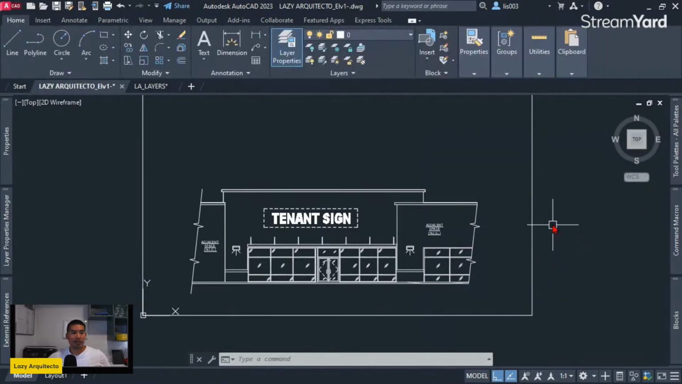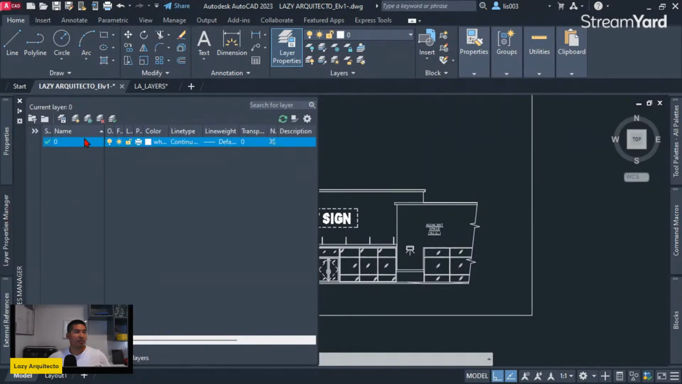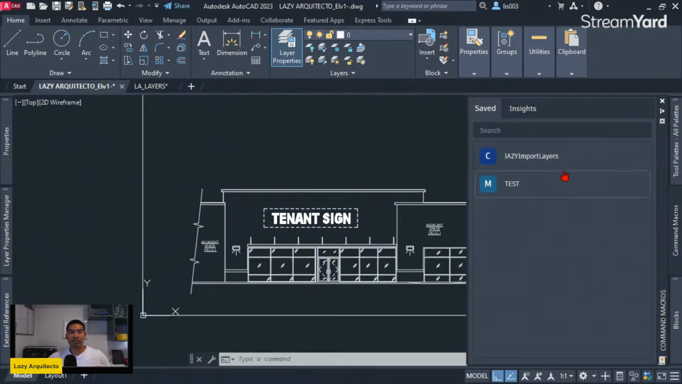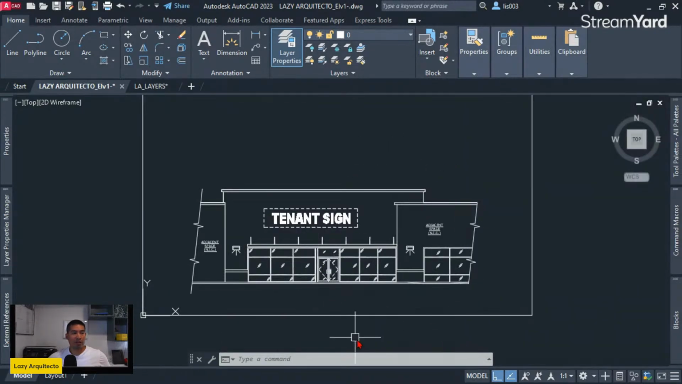All right. So let's go over here to the layers palette. We still don't have any layers, right? We only have layer 0. So let's see what happens when we do lazy import layers now. So click. Looks like nothing happened.